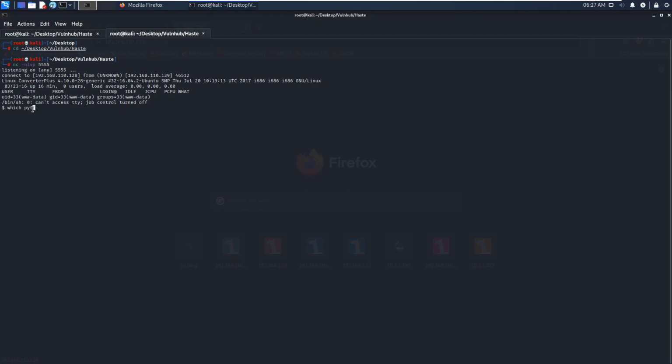And we can spawn the bash session by importing the pty module and spawning bash. Okay, so that's pretty much it.